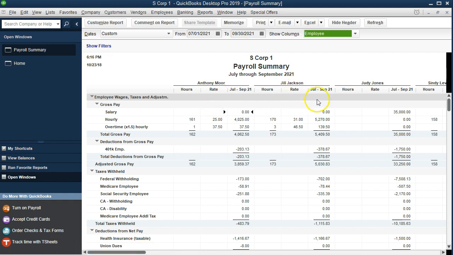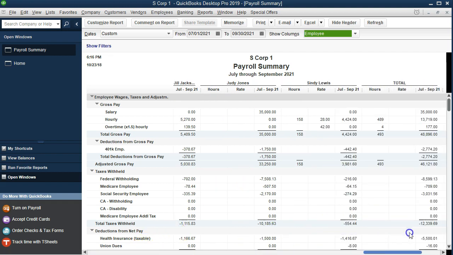Now this is giving us the information by employee here. And we're going to go to the right. It's going to give us summary data for the quarter. That's why we ran it for the quarter here. It's just going to summarize that data for that time frame.